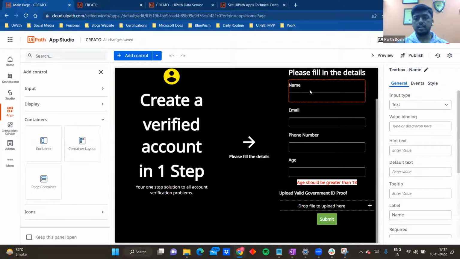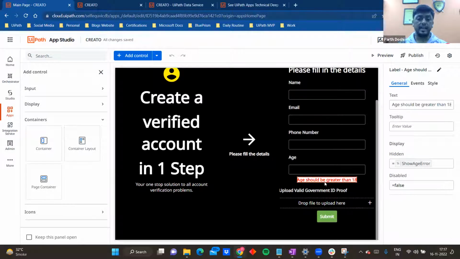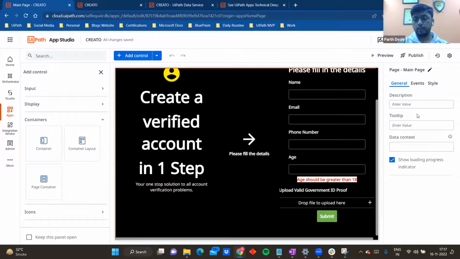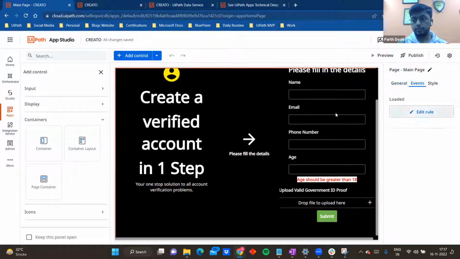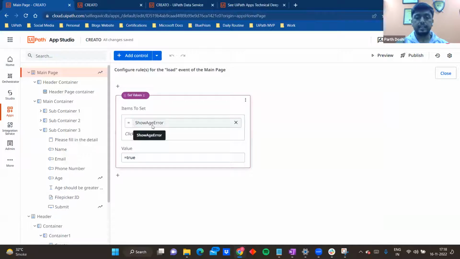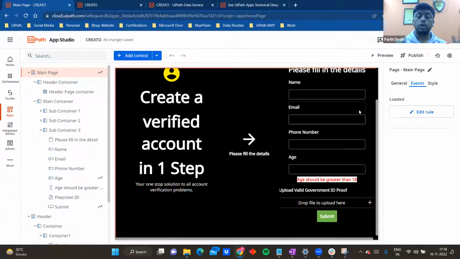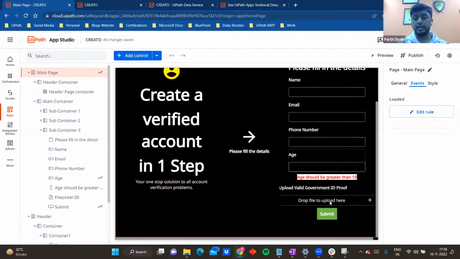So you can hide and unhide the message. There is a property that you can set dynamically, whether you want to show this label message or you don't want to show it. On page load, I'm setting show age error to true. That means I'm setting its hidden property to true, so I don't want to show that particular message. This is the first thing that I'm doing to show and hide the messages dynamically.